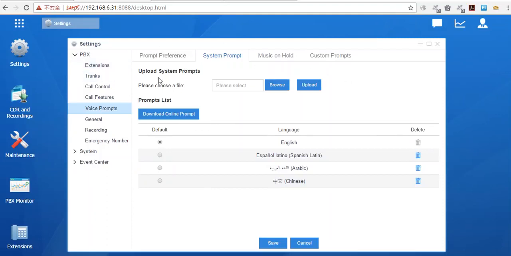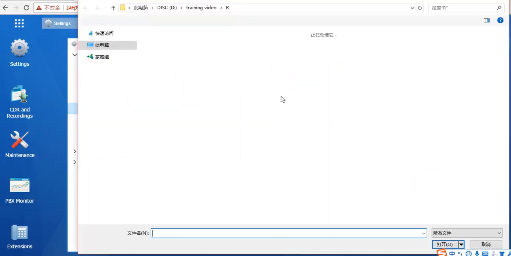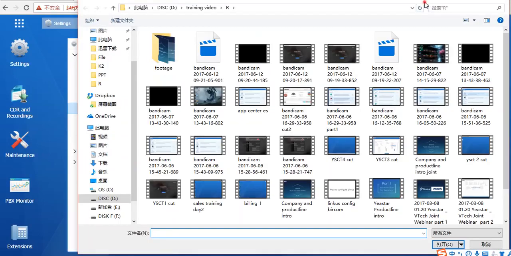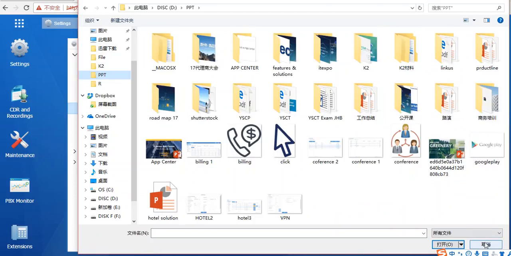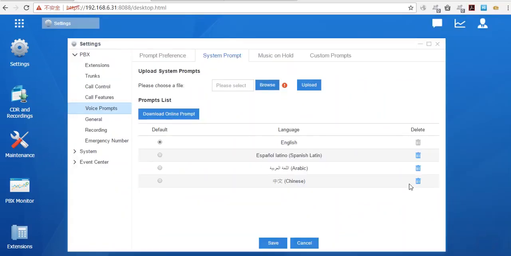Okay, and then here we have upload system prompts. That is to say, sometimes you made your own system prompt, and that's okay. You don't have to use the ones we made. You can use your own and upload it to the PBX by clicking here, right? When you click upload, you will see this and choose the files that you like. And of course, if your PBX cannot have access to the internet, you can use your computer to download it from our cloud server and upload it to your PBX as well.